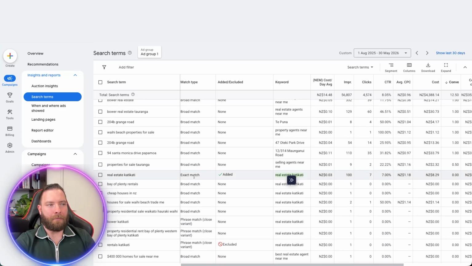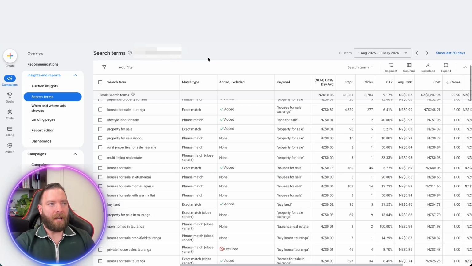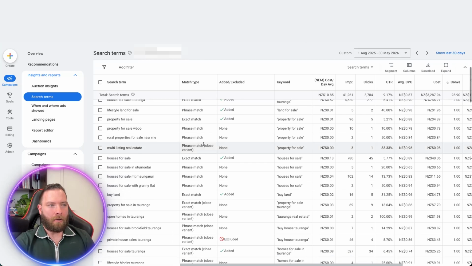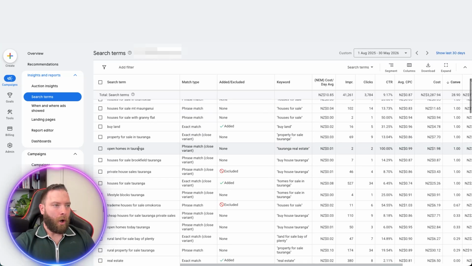So here's a prime example of exact. What the customer typed in perfectly matches the keyword. When we jump into an ad group that we'd created, you can still see that the match type, while there is a significant amount of phrase and exact matching, which is awesome, there is the odd close variation. Now, the close variation is the warning flag we're looking for, right? We wanted to make sure that the search term that Google is considering relevant, is it relevant or not? So multi-listings real estate versus property for sale. Open homes and Tauranga matching against Tauranga real estate.